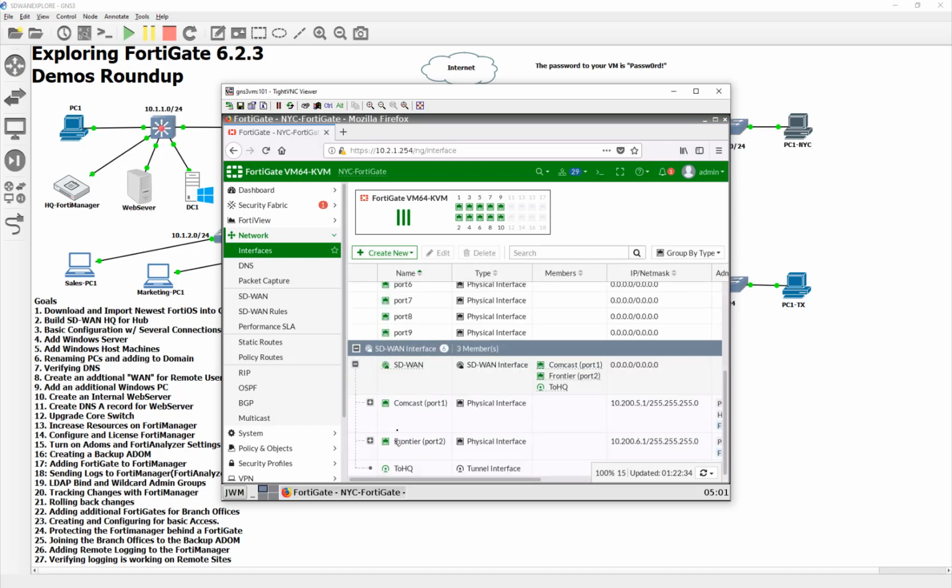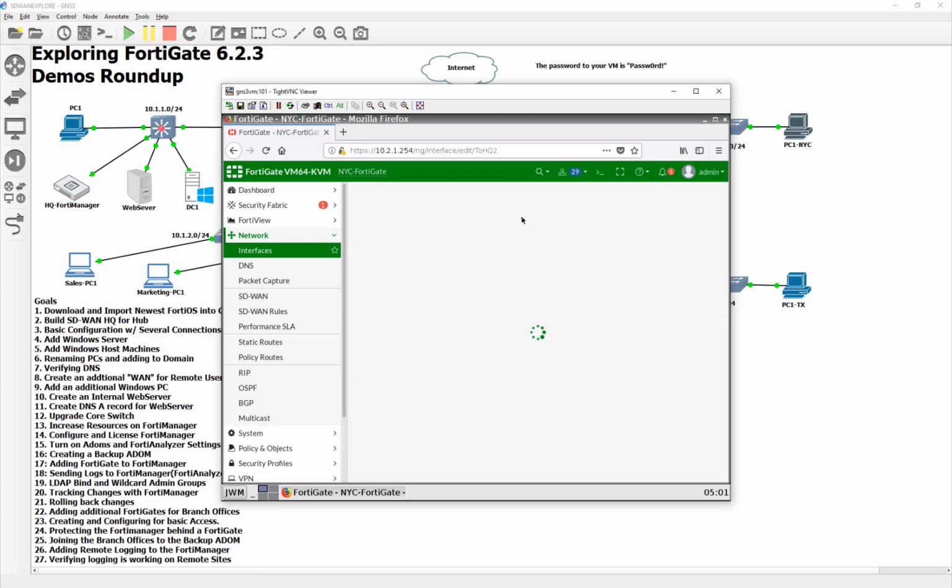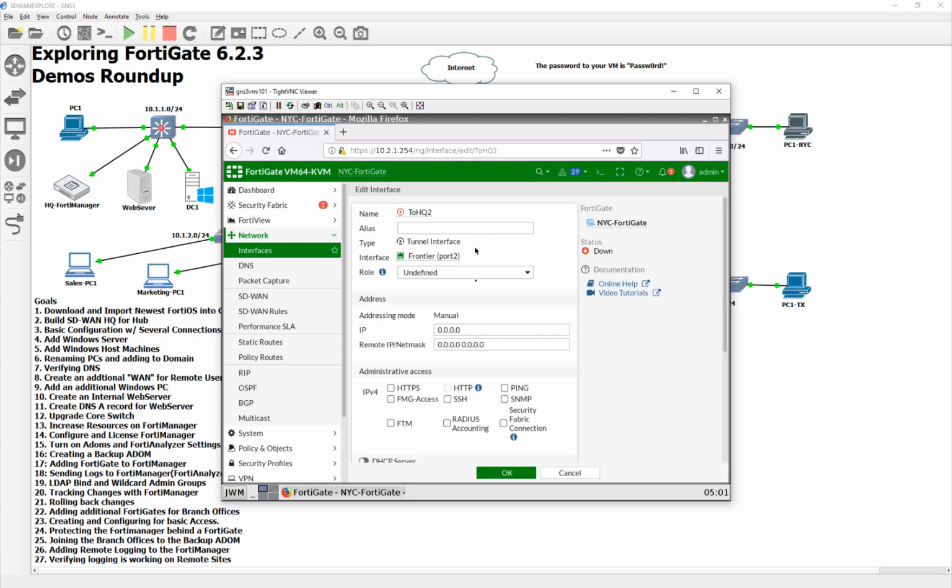Pop it open, and there we go, Frontier. I just randomly thought of carriers, guys. So there we go. All right. So if you remember, we did 10.10.10.24, and that other end's going to be 10.10.10.23 with the /32. All right.